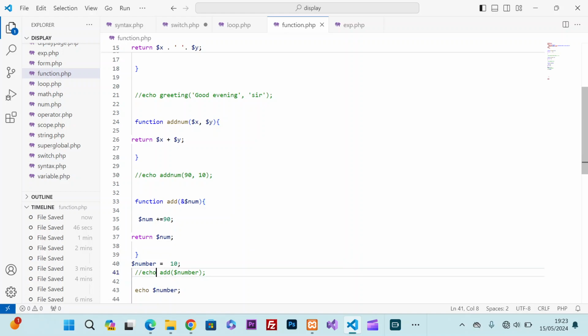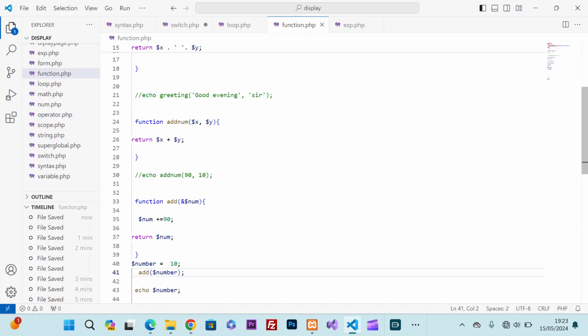Okay, sorry. Let me remove this one now. So let me see what happened. Let me remove it, sorry, the mistake. Here you can now see this variable. We are echoing this number. You can see that this number is 10. But by reference now, it has been updated.